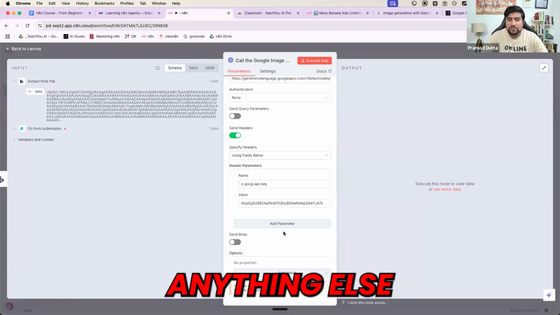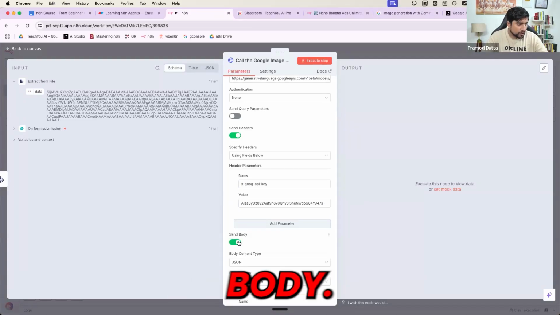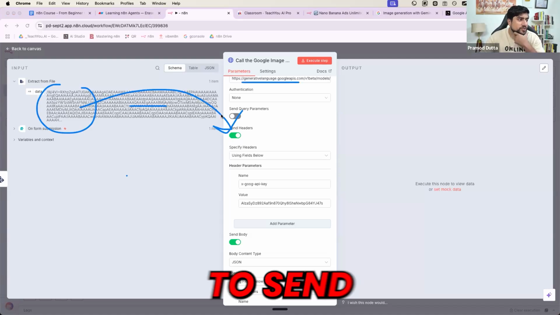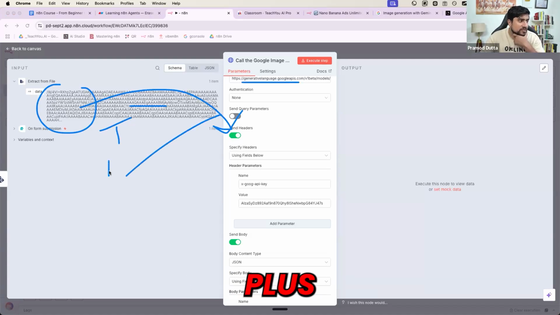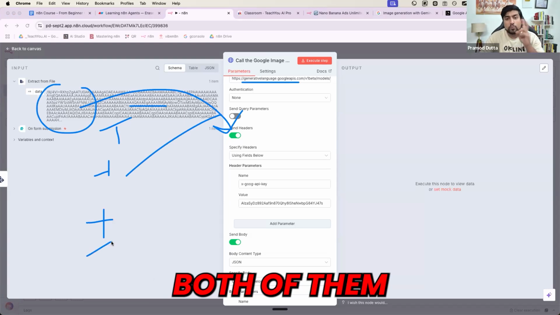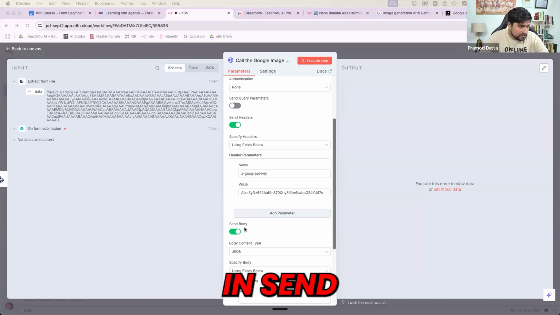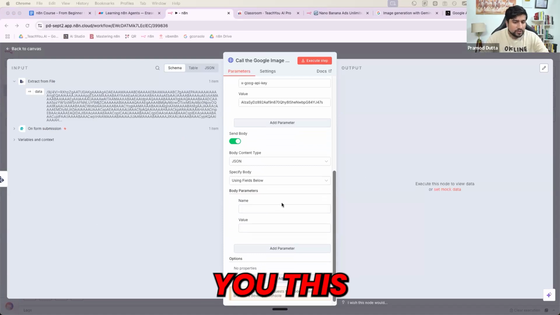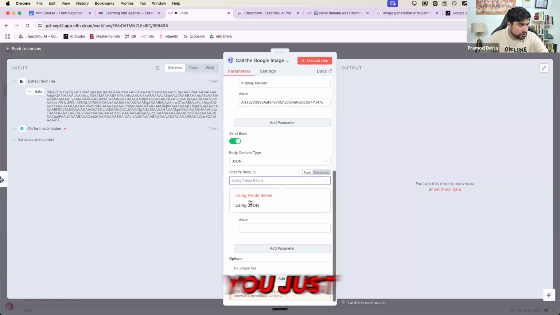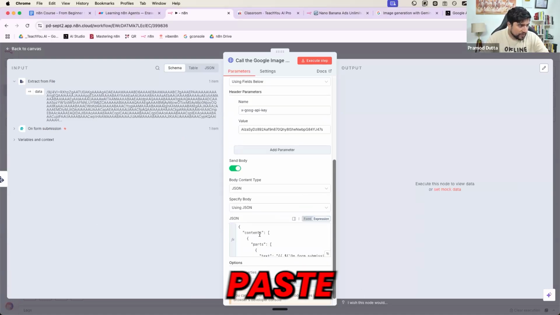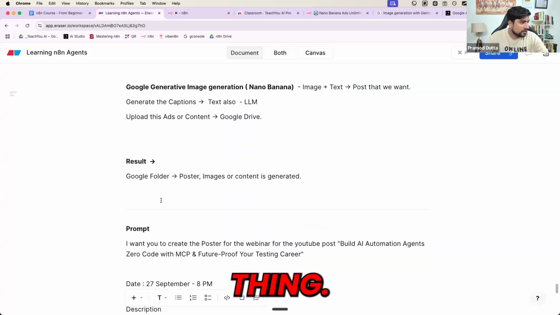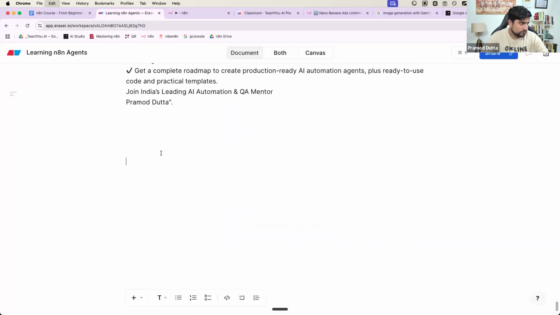Now, anything else we want to send? Yes, we want to send the body. So in this API, we need to send the image plus the text instructions. Both of them we need to send to the API. In the send body, I'm going to give you this, using JSON. You just select using JSON and paste this thing.